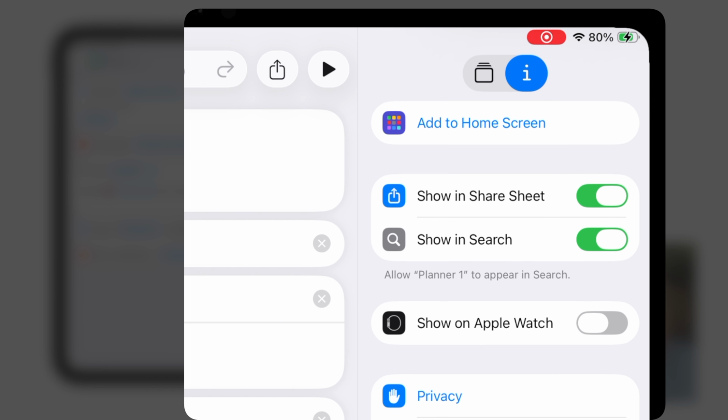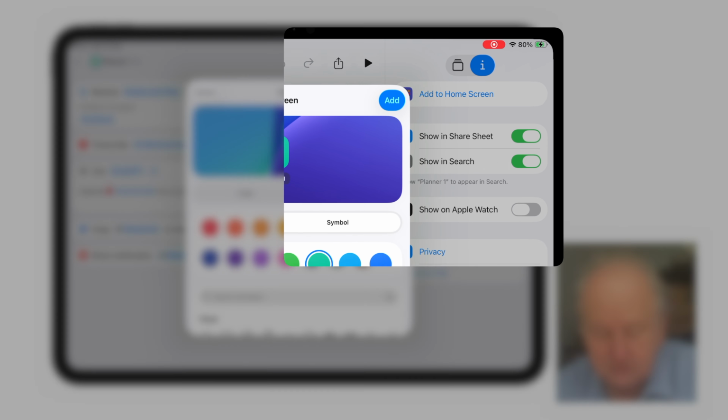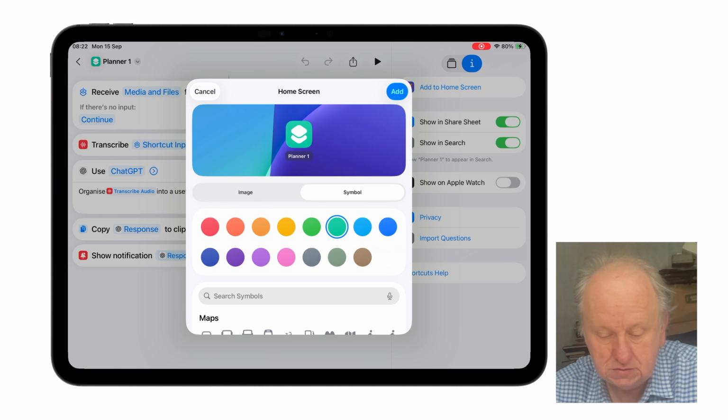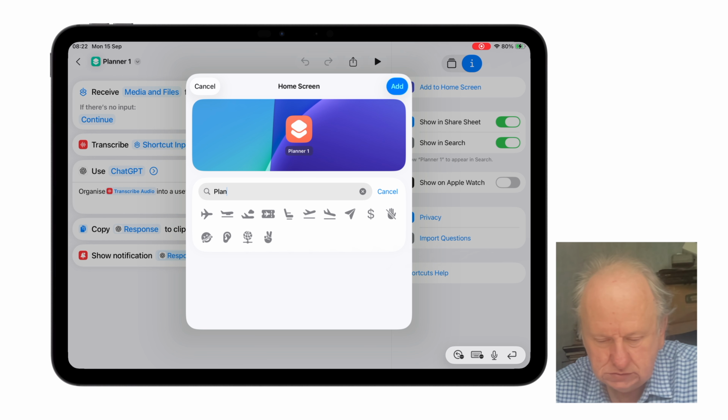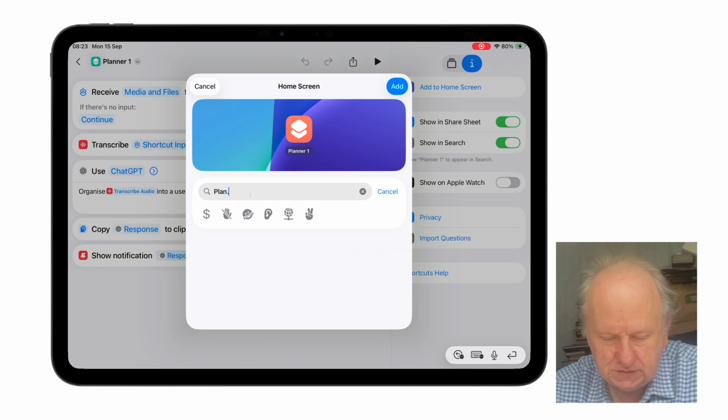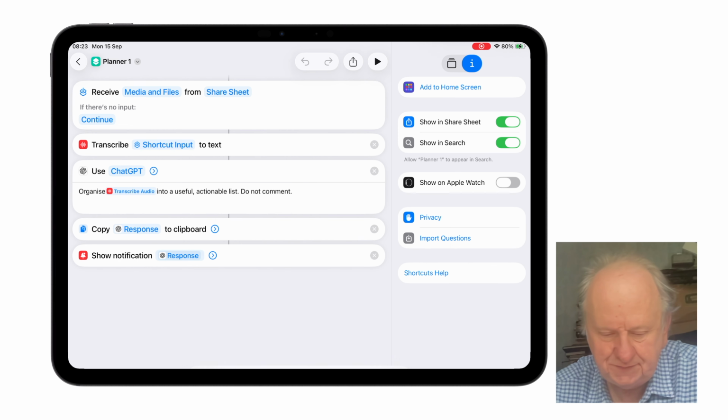Go into that, add to home screen, and change the color. What do you think of for a planner? Does it give anything? I have not one thin clue what to pick, so let's go for that. Okay, it didn't seem to like that. Yeah, money, whatever. All right, and now, there it is.